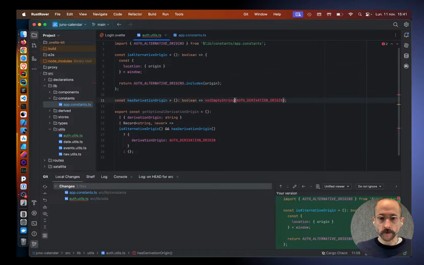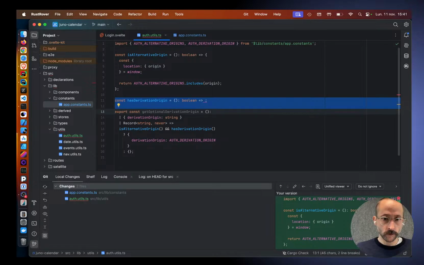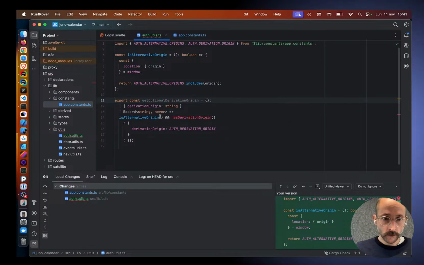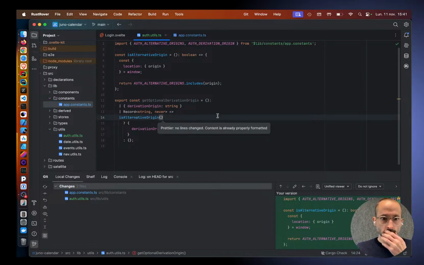And as derivation origin, that's this one. I don't think we're gonna need this one. And here is alternative origin like this. Okay.